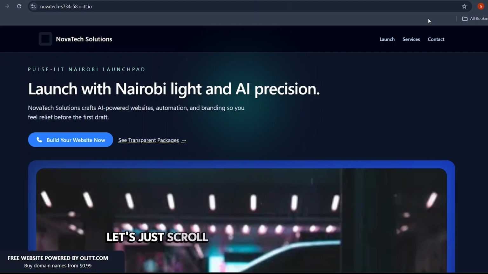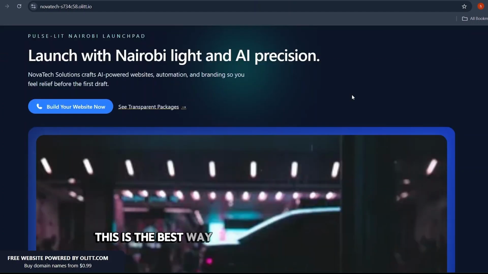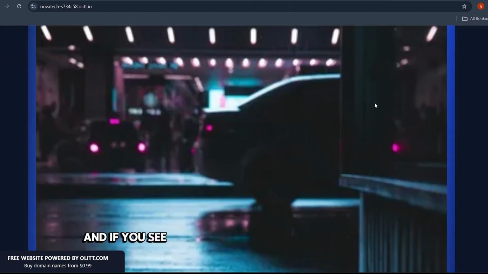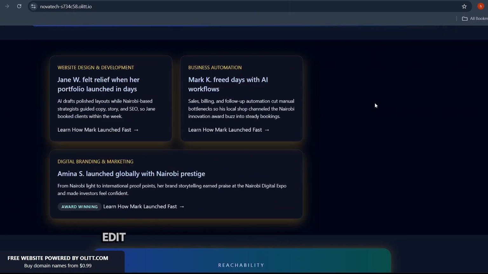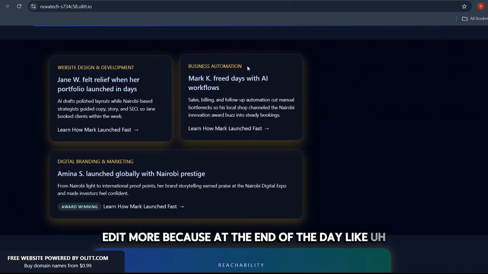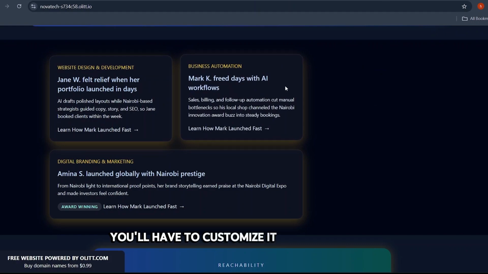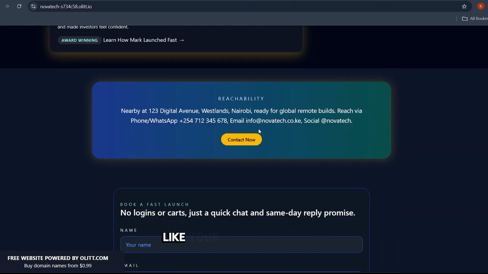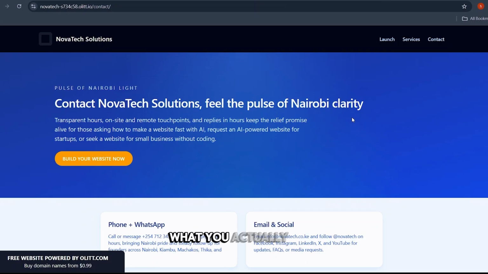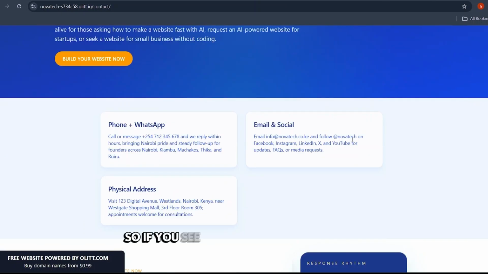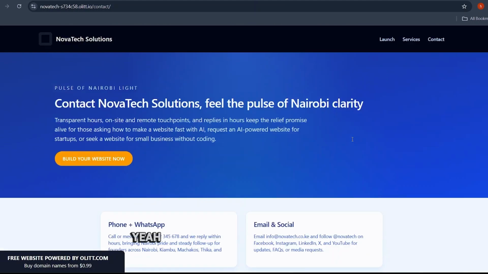Let's just scroll past, hit Nairobi Launchpad. Yeah, it's crazy. It's actually amazing. So this is the best way to create a website. And if you see, here you can come and edit more, because at the end of the day you'll have to customize it even more to fit your purpose or what you need. It's responsive. It has a couple of pages. If you see the contact side, you can't imagine it's the AI that did this.